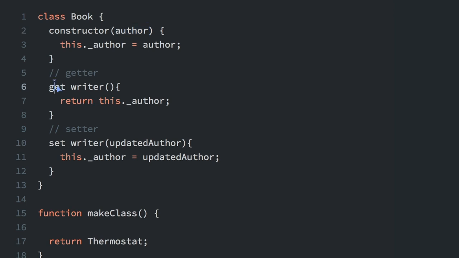And then when we do get writer, it's going to return this._author. So you never actually interact directly with this variable, but it's going to get the writer, which is the author here. And when you're setting it, it's the same. So you're never interacting with the _author, but you can set that with the writer setter.